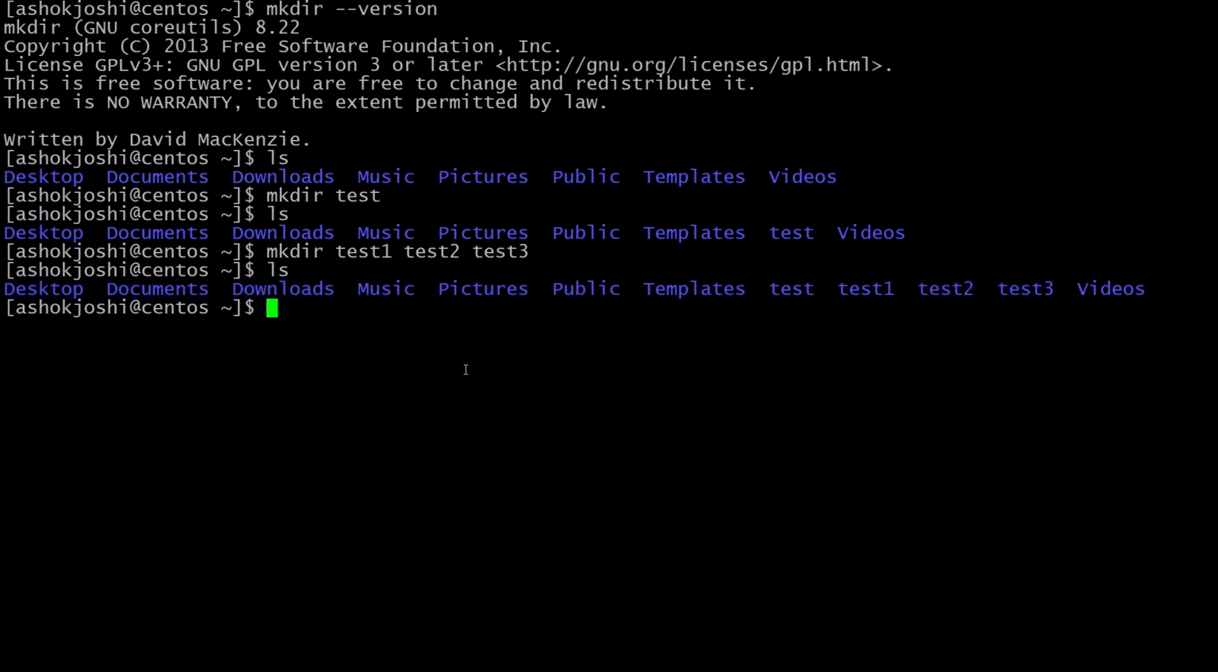Now let me show you an important option, which is -p. You can write -p, or you can also write --parents. Why do we use this option? Because now I want to create a directory which will be a parent directory. Inside this I will create another subdirectory. Inside the subdirectory I want to create multiple other directories as well. Let me show you what I mean by that.